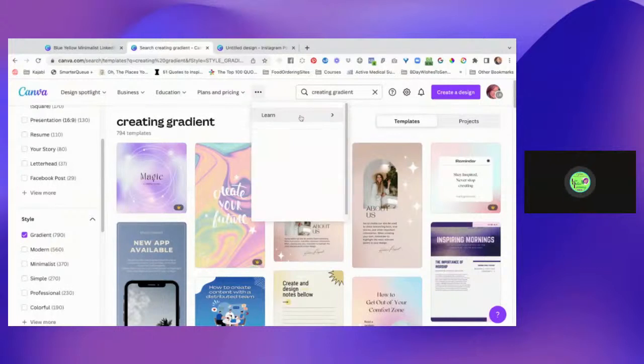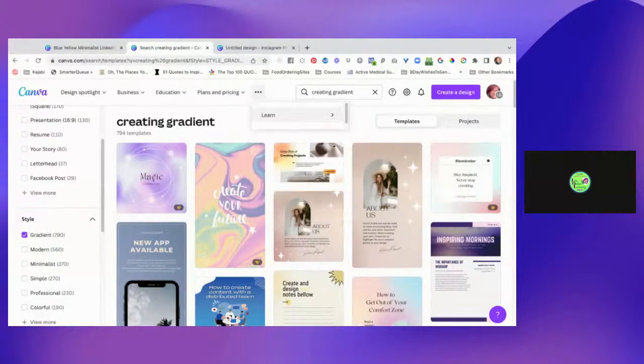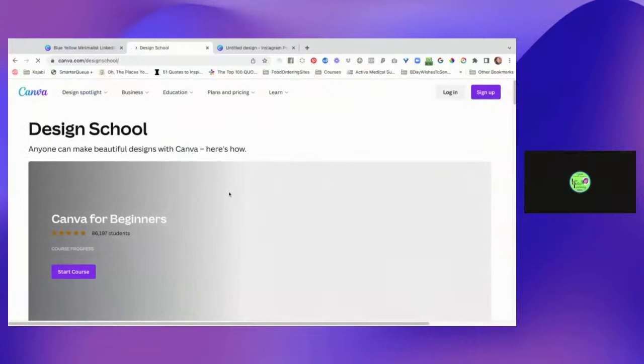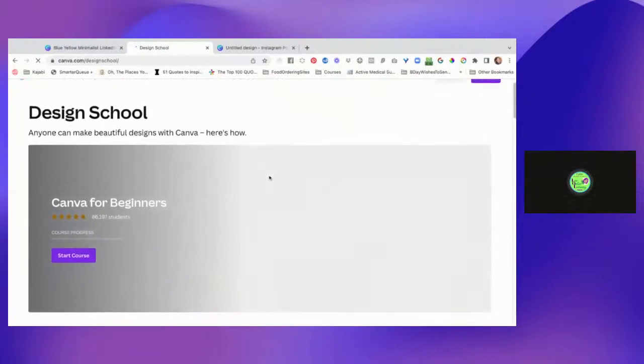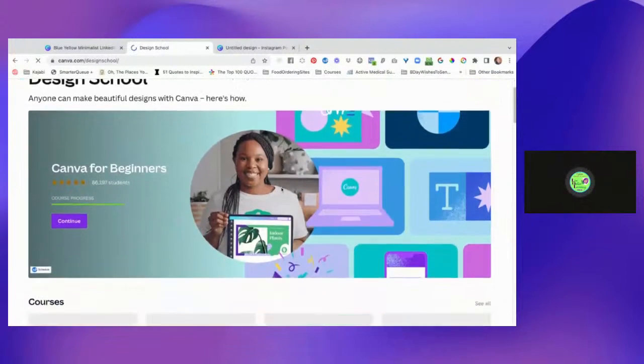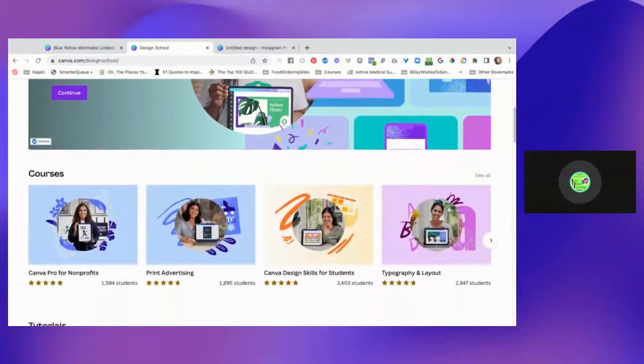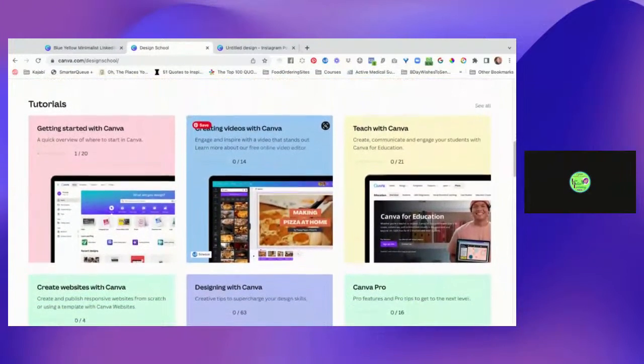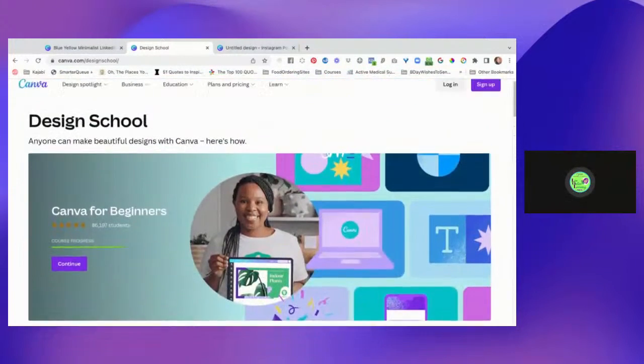And then I thought maybe they had something in their learned area. Design school. Let's see if the design school has anything in there for creating gradients. Can we search their design school? We're exploring live on my main. I don't see where we can explore them.